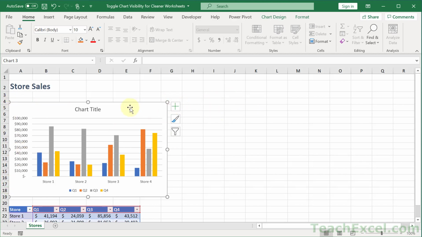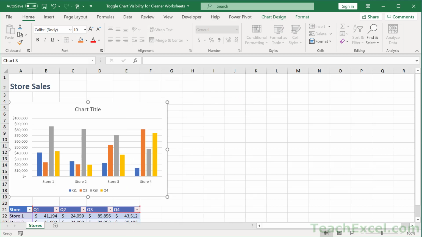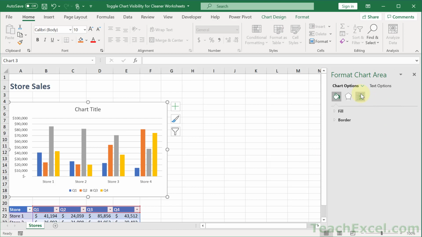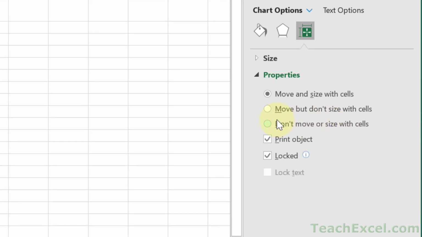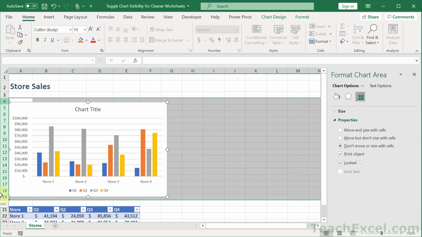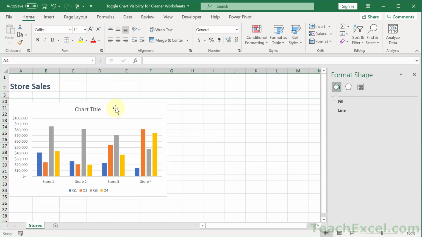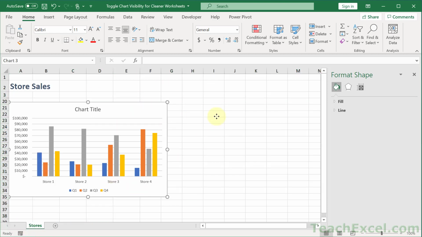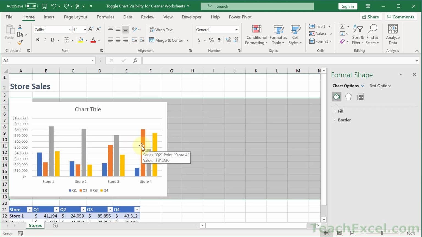The one thing to watch out for is, let's right-click this guy, go to Format Chart Area. It was off the screen there. And then you want to go to Size and Properties. And Properties. If you have this to Don't Move or Size with Cells, and then you go to Hide the Rows, so right click Hide, it will not work. And now the raw data is underneath it. So you do not want to do that.